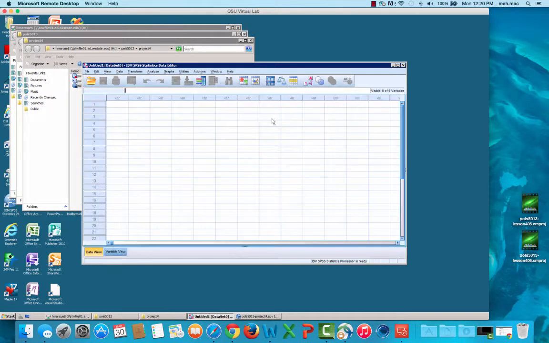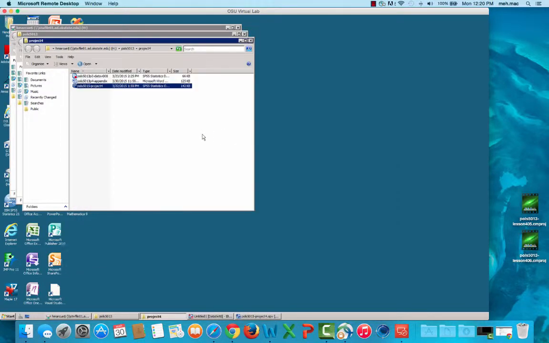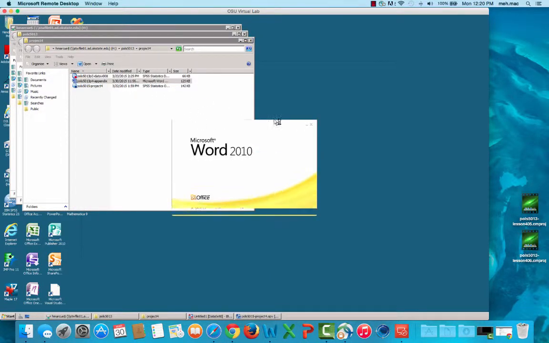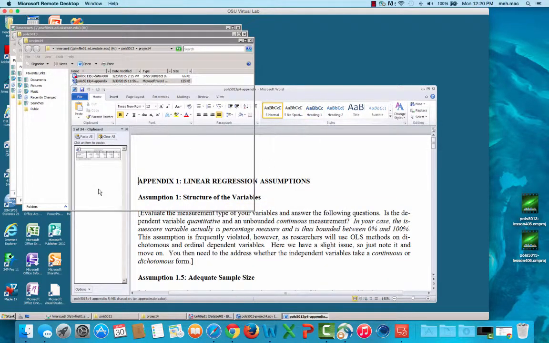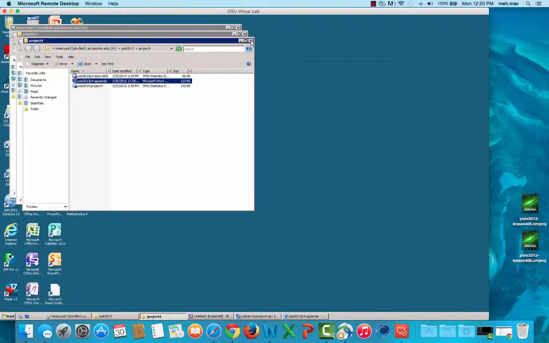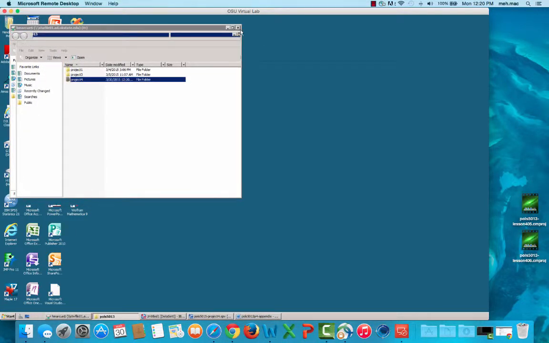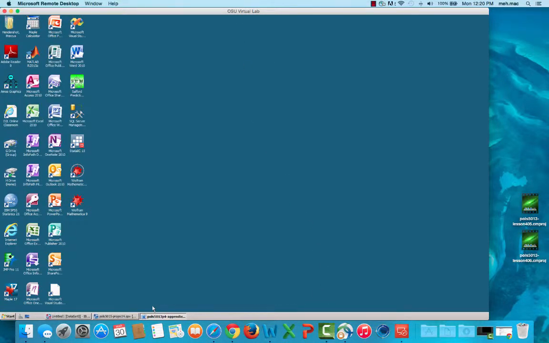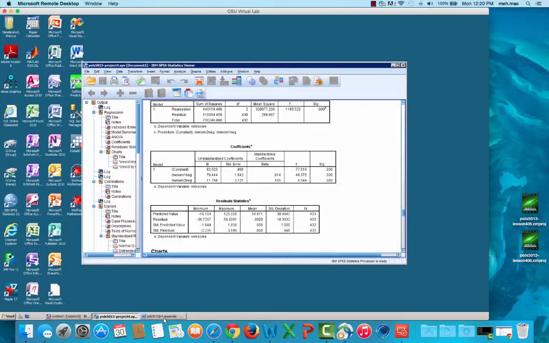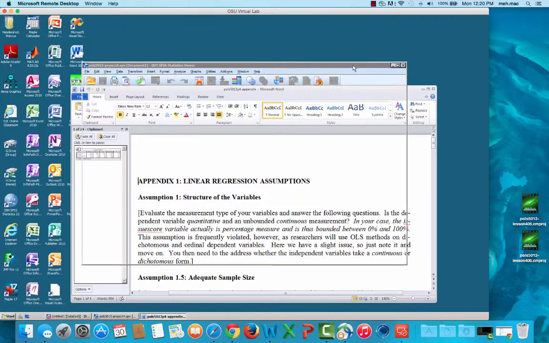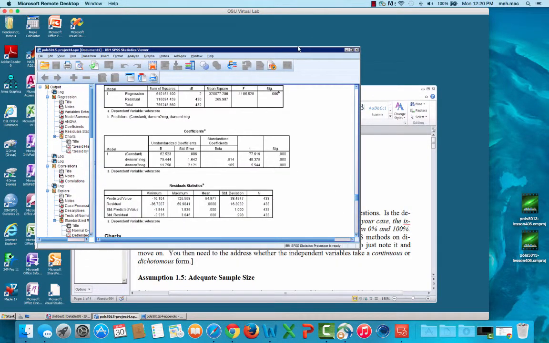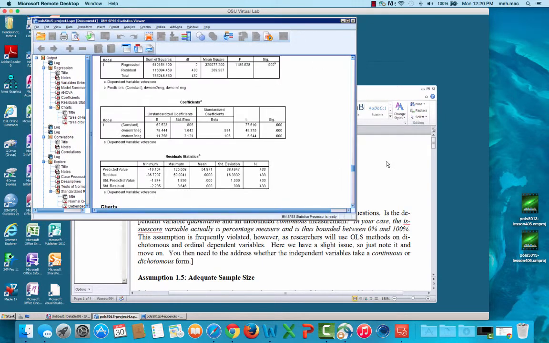I'm going to minimize that, and I'm going to minimize the data file. The other thing that I want is my appendix, so I'm going to open that Word document and minimize that too. Then I'm just going to click out all this stuff. I'll save that at the very end. But for right now, I just want this output and this appendix. Okay, so let me go up here, and I'll do the first one.